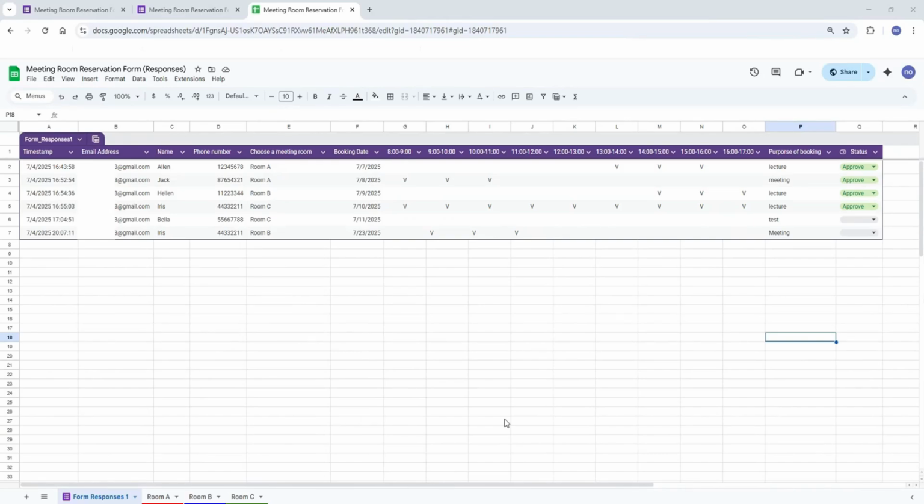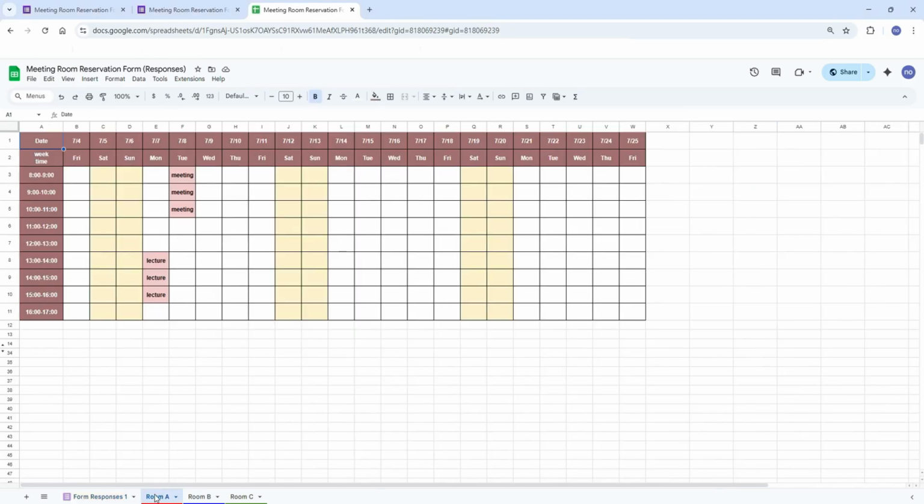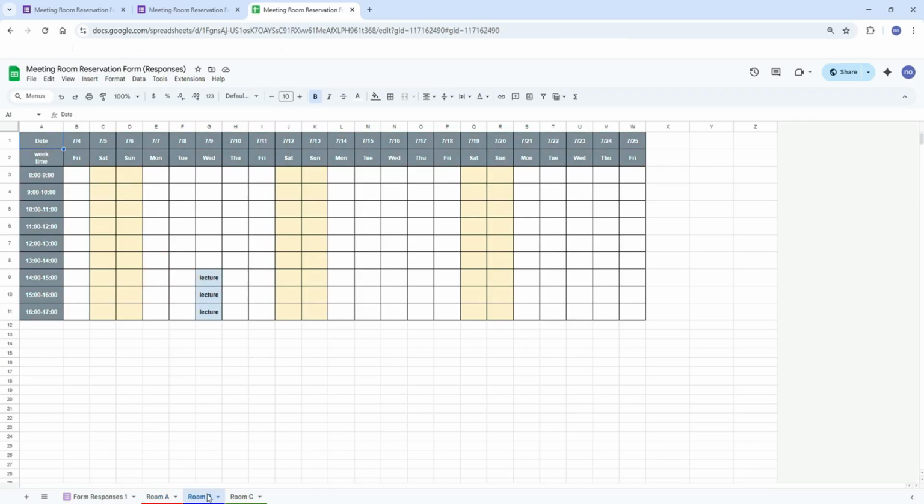Do you still use paper to manage your meeting rooms? Let me use a simple Google form and Google spreadsheet to teach you how to make an online meeting room reservation system. Not only can you save paper, you can also keep track of the status of your meeting rooms.